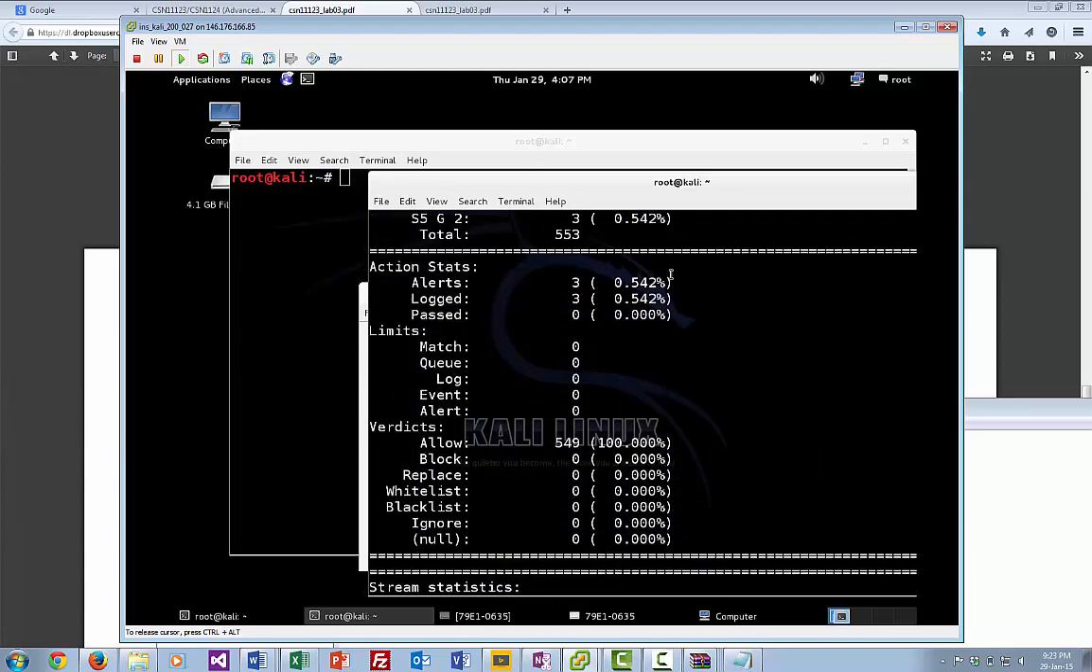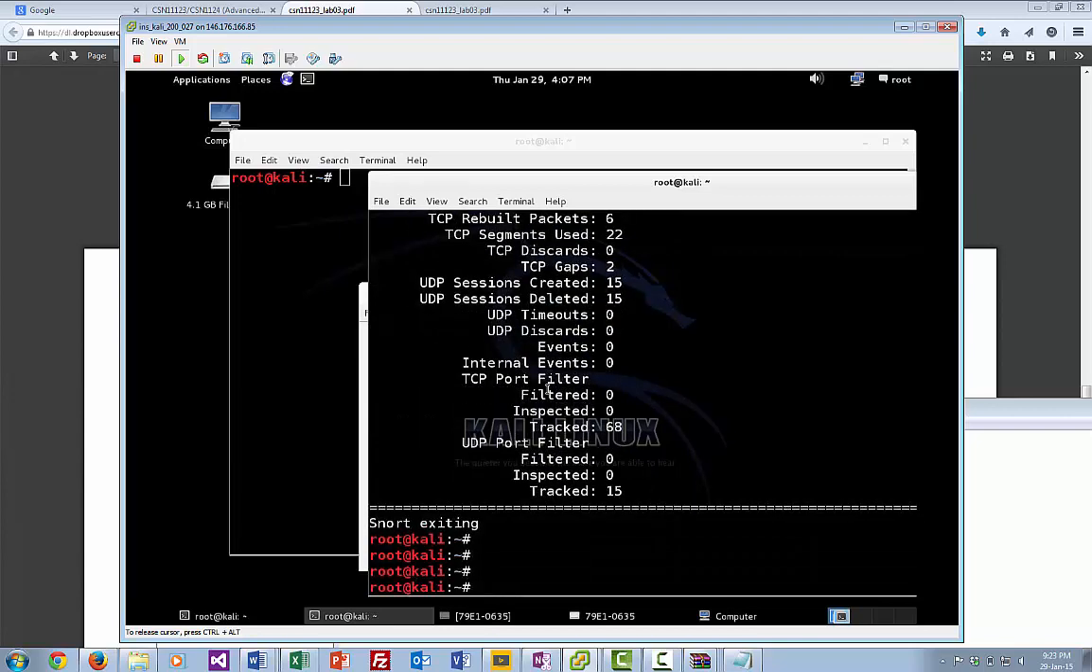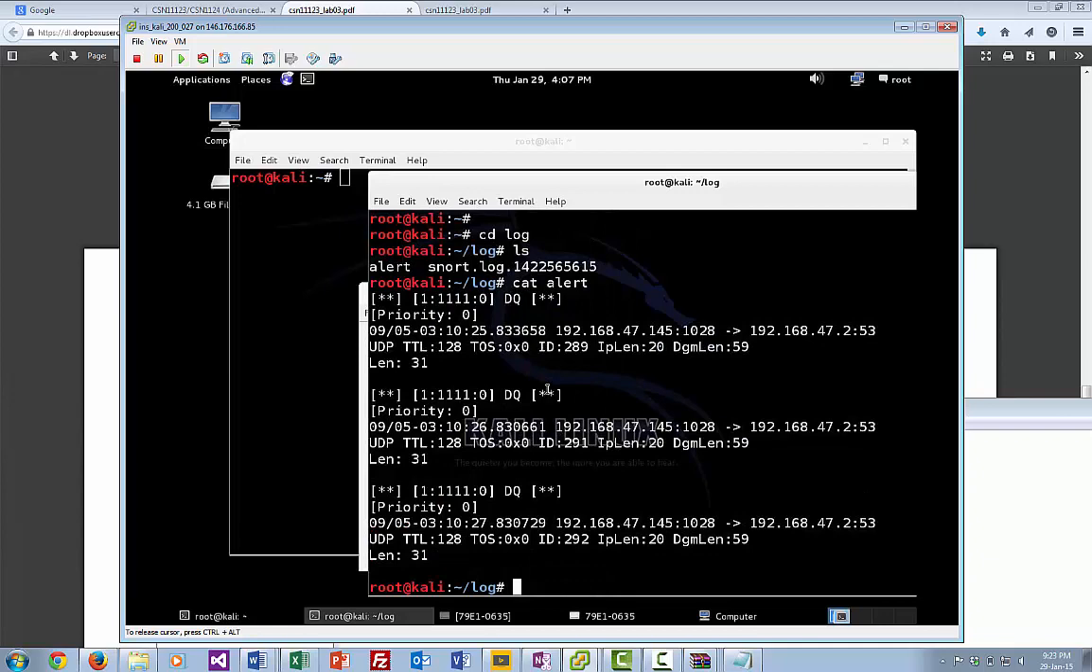Great, and beautiful. There you go. It's detected 3 alerts there. So everything is looking really good. So let's have a look at our log folder, and there we are. And that's it there. Okay, so you can see there's the 3 connections that it made to the DNS server on port 53.